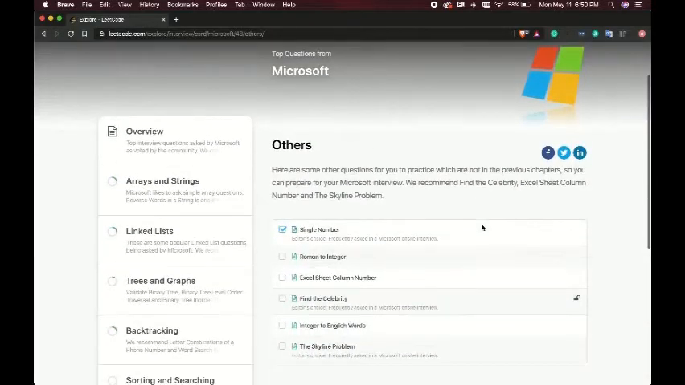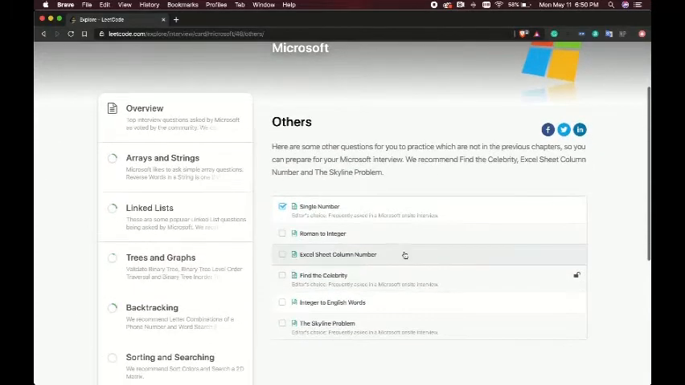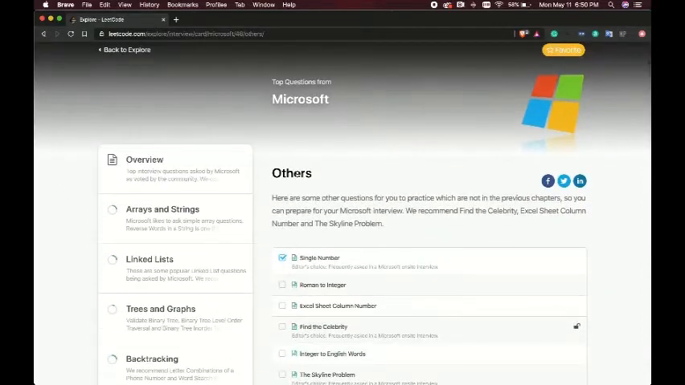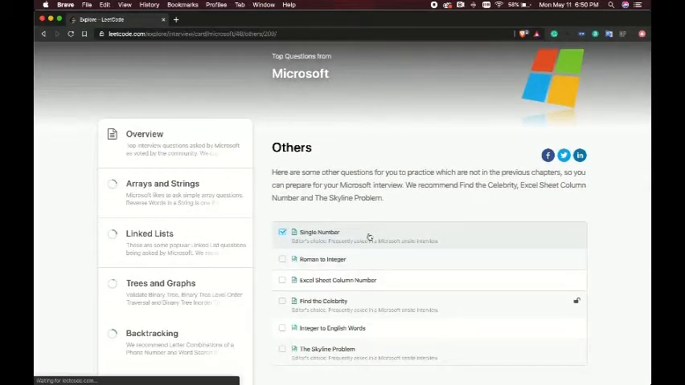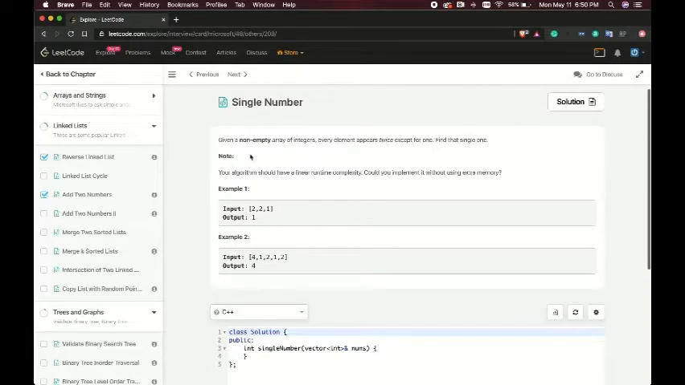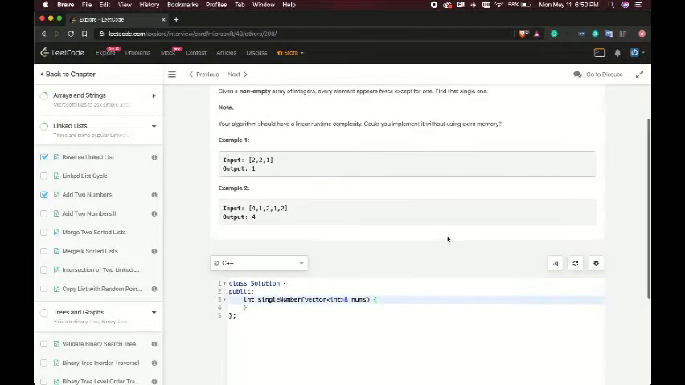Okay, so let's get back to the top questions from Microsoft course on LeetCode. And let's just go to one of the questions listed in the others section. Let's do single number. So the question is, given a non-empty array of integers, you have to find the element that appears only once, and every other element appears twice in the array. So we need linear time complexity in this.